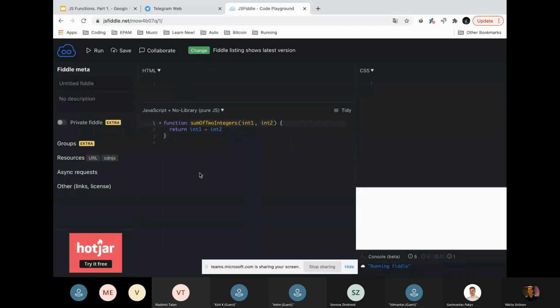Okay, we continue talking about function parameters. Let's continue exploring this topic. I would like to tell you about the arguments object. It's a keyword, arguments, which we can use inside of our function to get the array of real arguments. So arguments are the real values which we pass to the function inside of the round brackets.